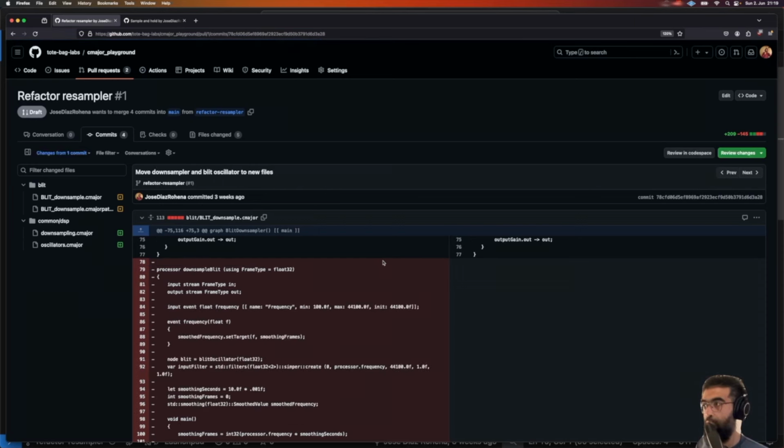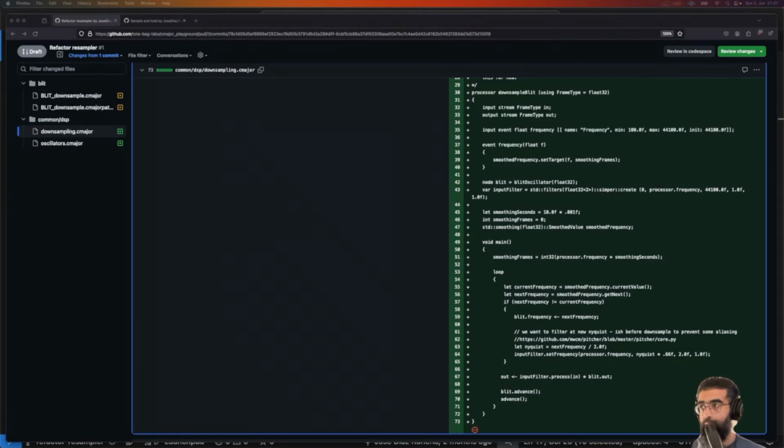What's next? Move downsampler and blit oscillator to new file. There are a few good reasons to do this. One is reusability.